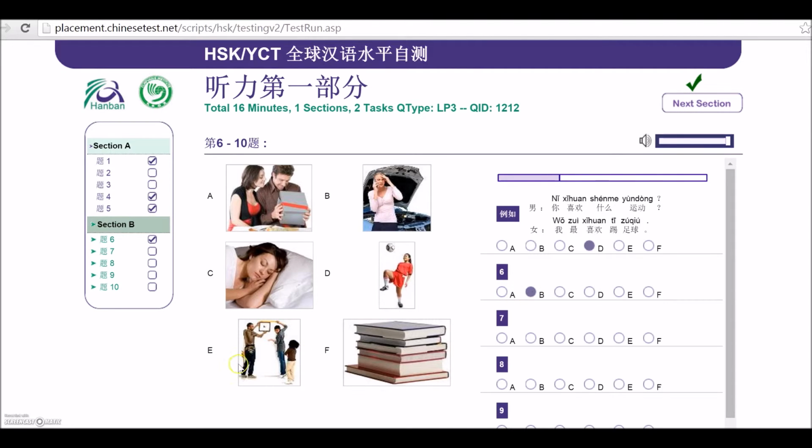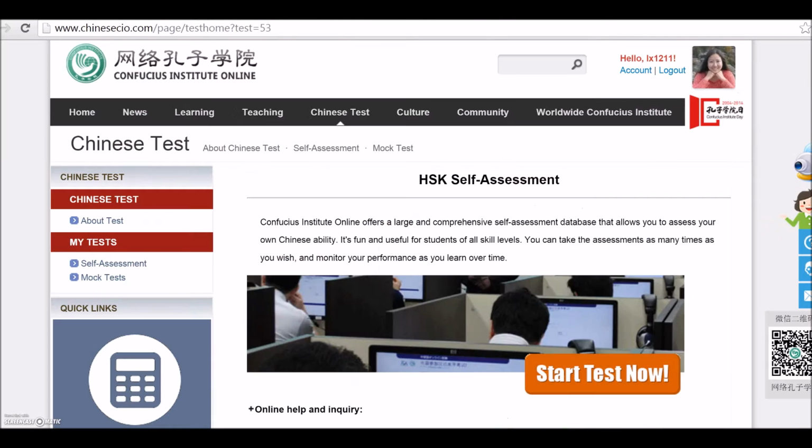After you finish all the questions, then you'll get a grade and get some feedback. It tells you which question is correct or not. Isn't it great? This test is free.